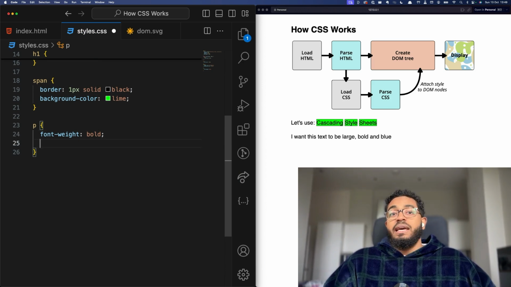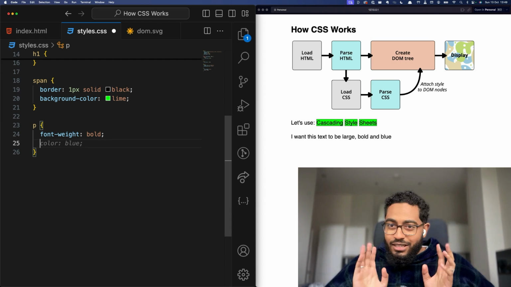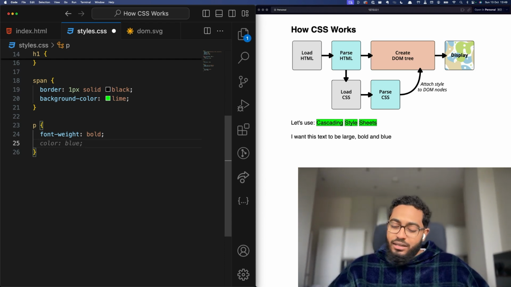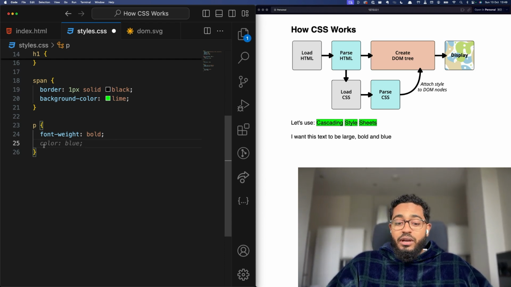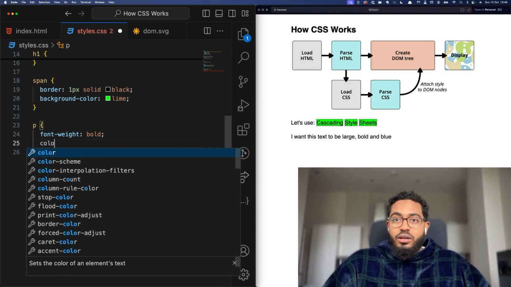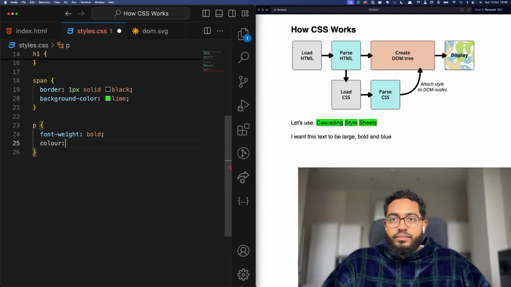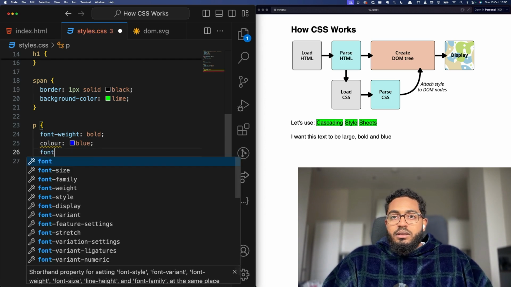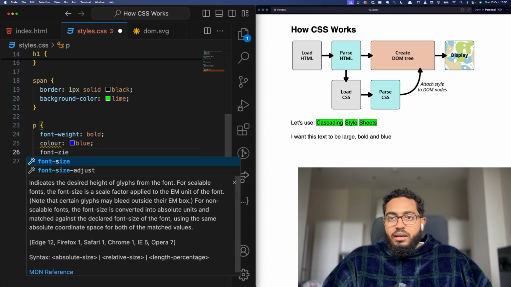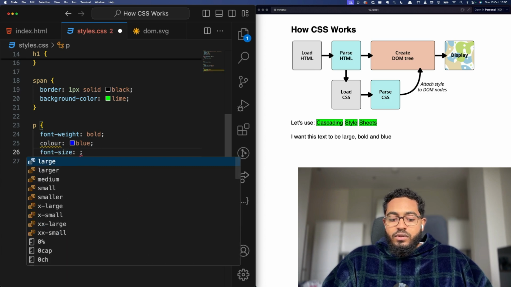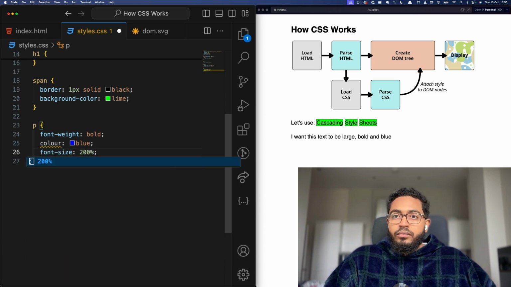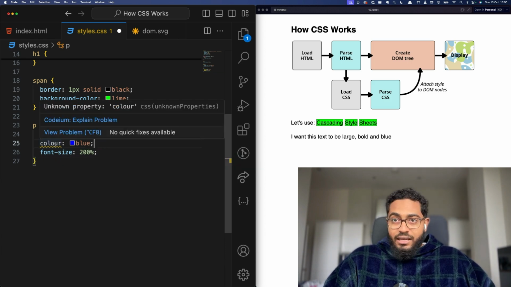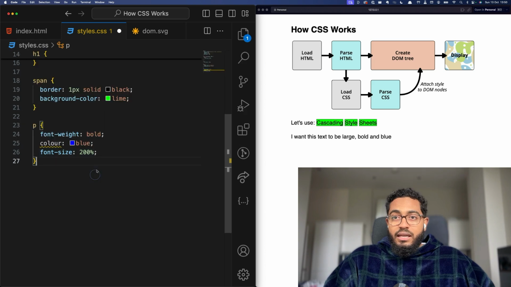Now, if I was to use the British spelling of color, so not what's showing up here, so C-O-L-U-R, and let's change that to blue. And I'll add the font size to be, let's say, 200%. As we can see here, it's already coming up with squiggly lines saying that this isn't a recognized property.